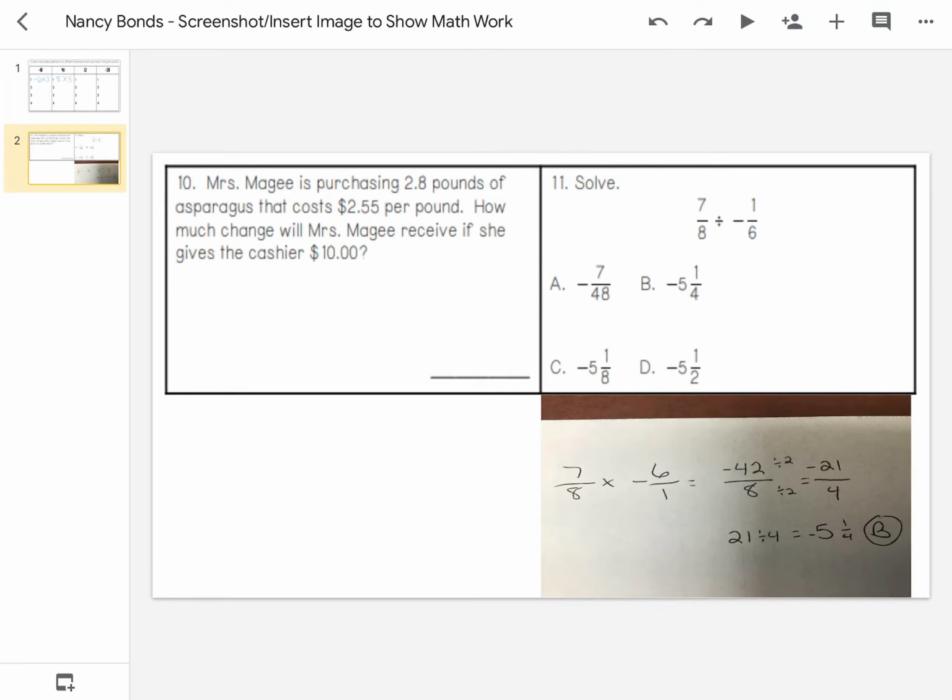But that is another way to show your work in Google Slides. And once you insert that, your teacher can see it and they know that you're done with that problem and they can see your progress.